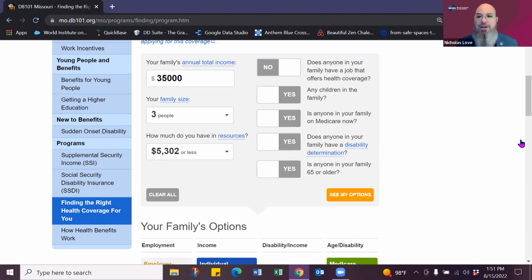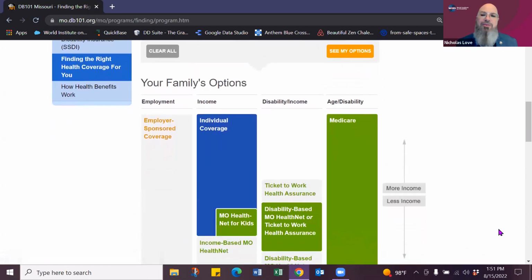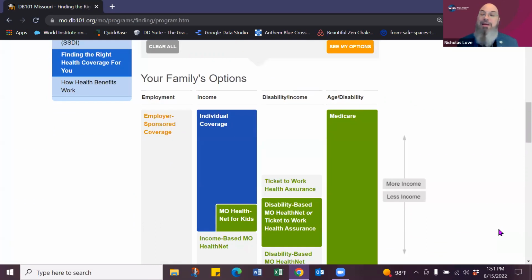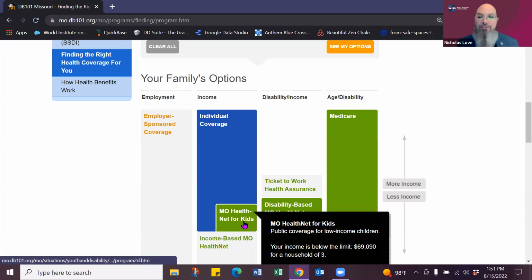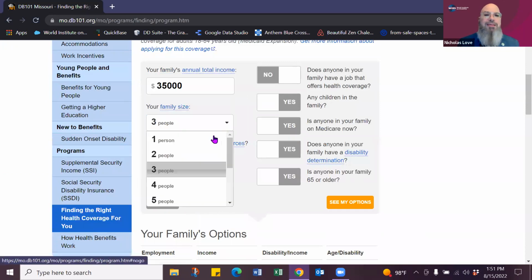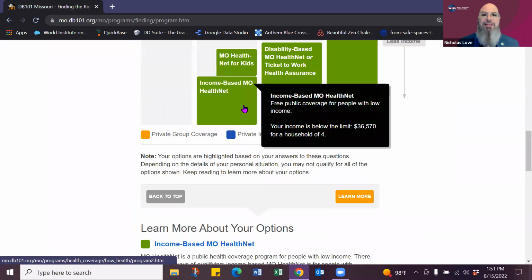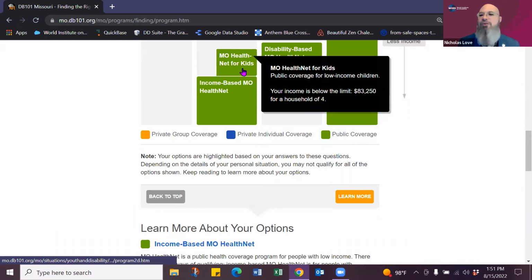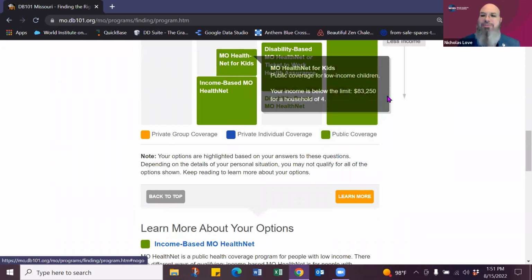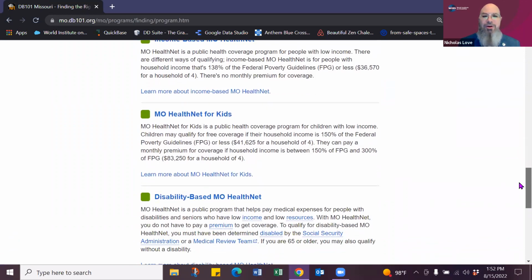Grandma's over 65. You see my options. These are the options for this healthcare for this family. You can use this even if somebody doesn't have a disability. And I can hover over and it tells me exactly how much it is for the Health Net for Kids, which is for low income children, for a household of 3. I went up here and I said, well, okay, now cousin moved in. It's a household of 4 now. And I went back to the exact same place and now it's a household of 4. It explains what it is. It has more details here.